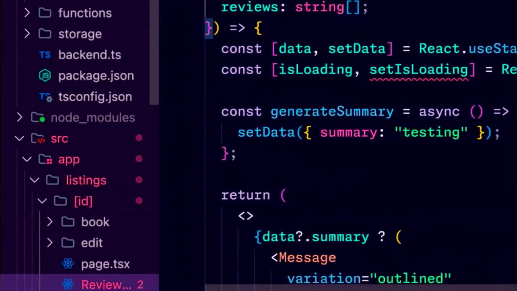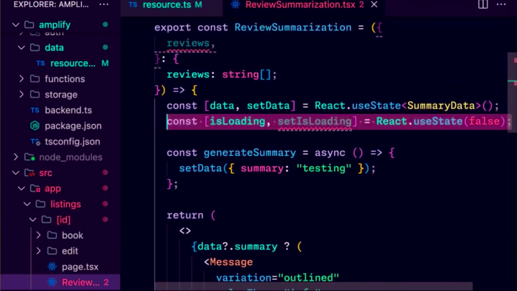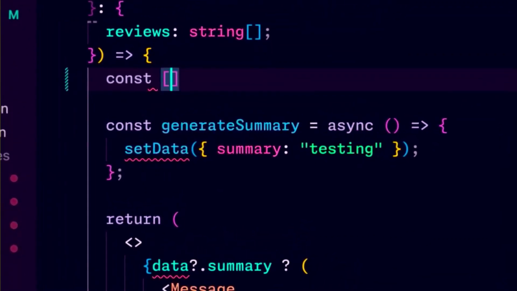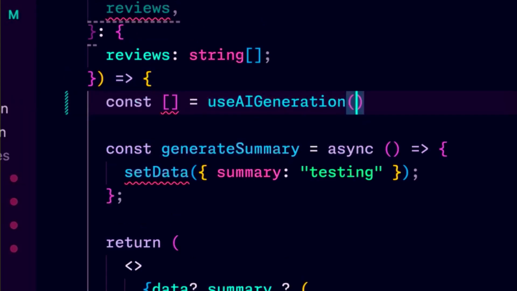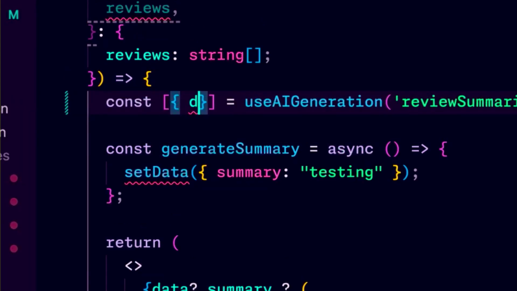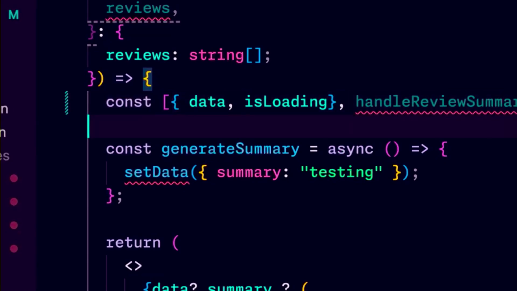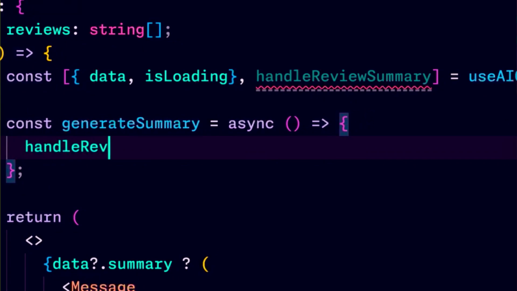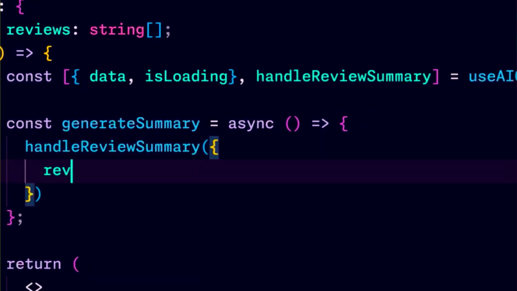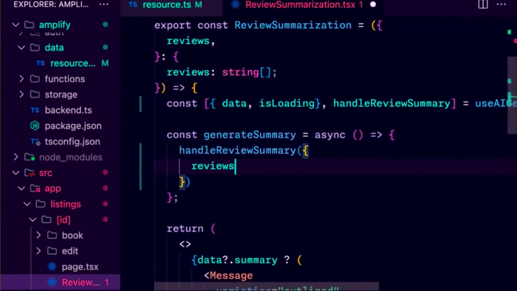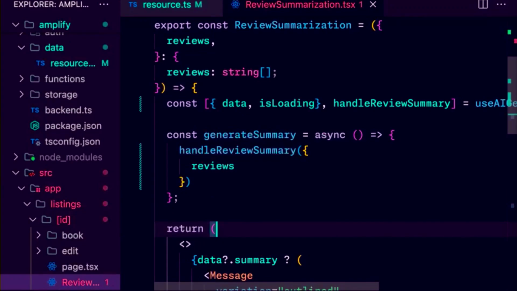Now I go over to my React component. I'm going to remove some of the mock implementation that I built, and then I'm going to use the React hook in the Amplify AI kit called useAIGeneration. And this is, again, type safe based on my backend definition, so it knows I have a review summarizer generation route. And then it returns some React state and a handler, and then I just need to call that handler when a user clicks on a button, and the Amplify AI kit takes care of the rest, basically.